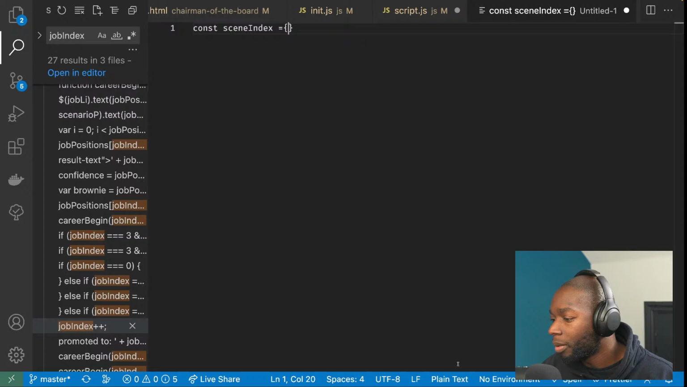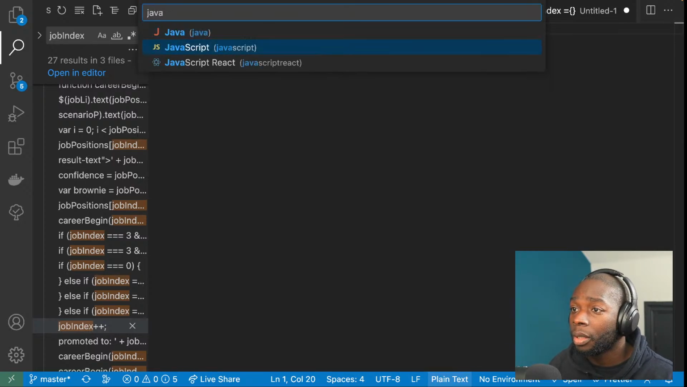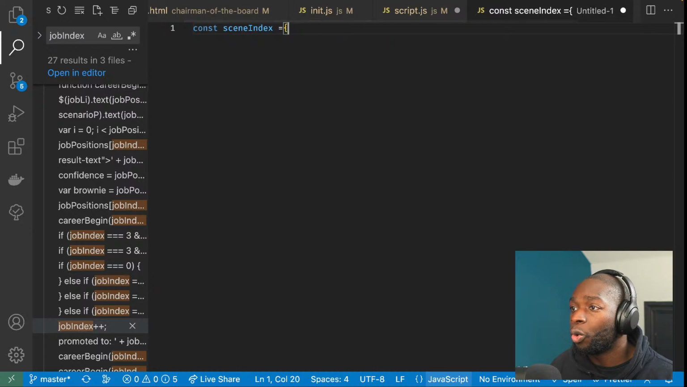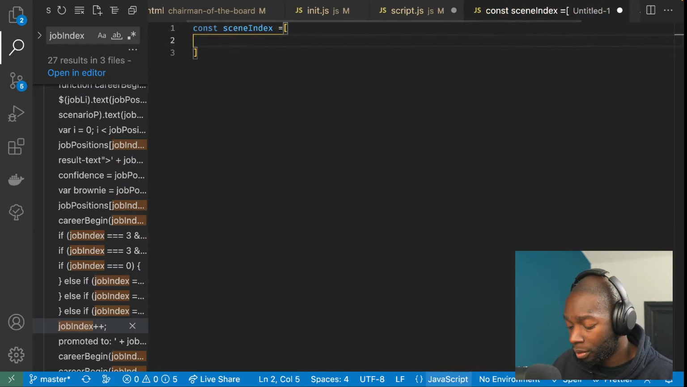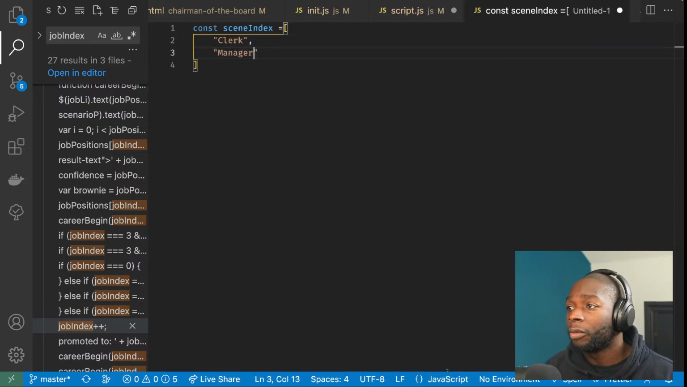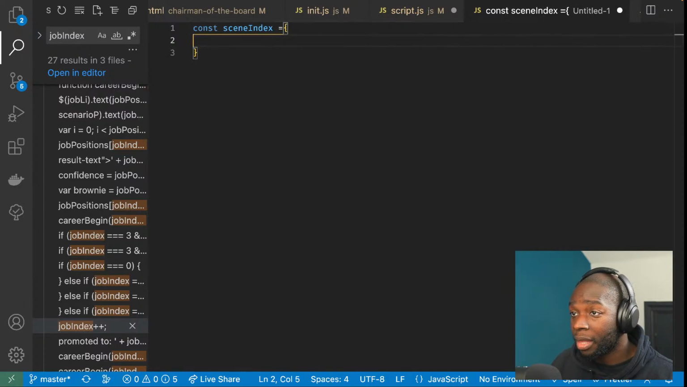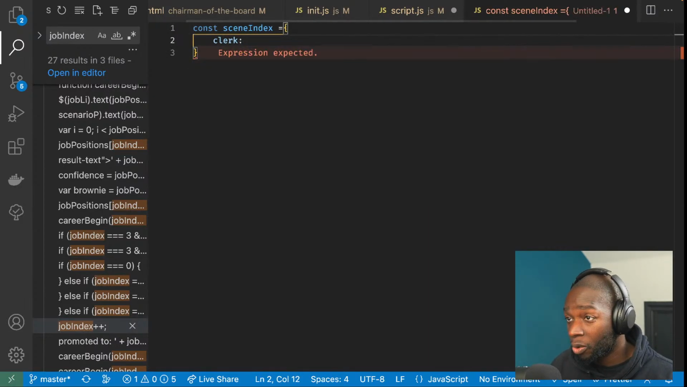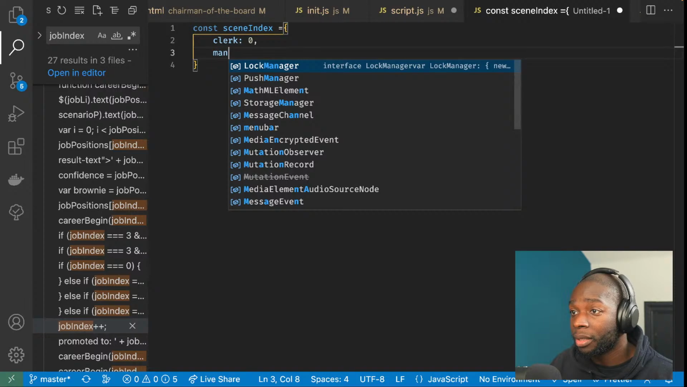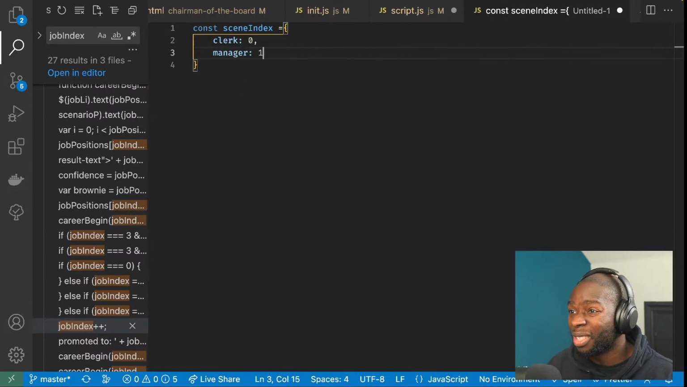So that's JavaScript by default. That could be an array with an object, or it could be an array of strings, right? So it could be, I don't know, clerk, manager, right? No, actually, this should be an object. Sorry, this should be an object with something like a clerk, and then it'll be, I don't know, 0, and then manager 1, something weird like that.